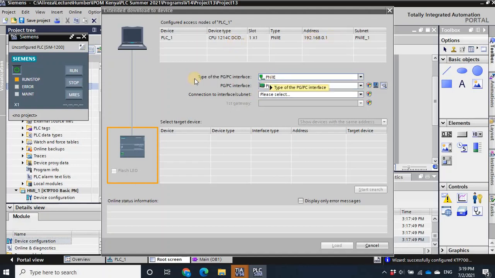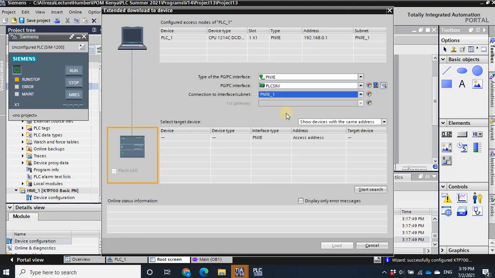Here, the type of PG or PC interface is PN, i.e. use PLCSim, and here just simply select PN. And then here you can show devices with the same address, or compatible to the device, meaning compatible with this type of device, or any address that is accessible. Let's search first this time. Look for any accessible device and then click on start search.